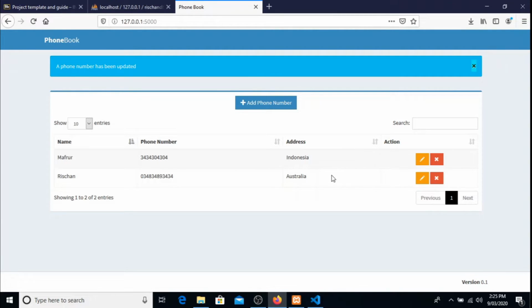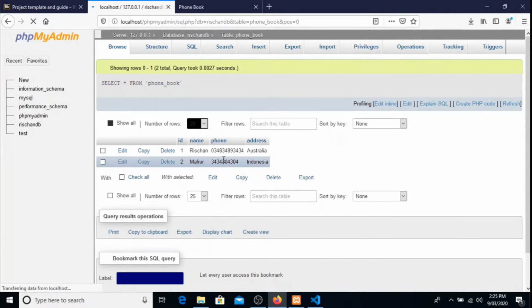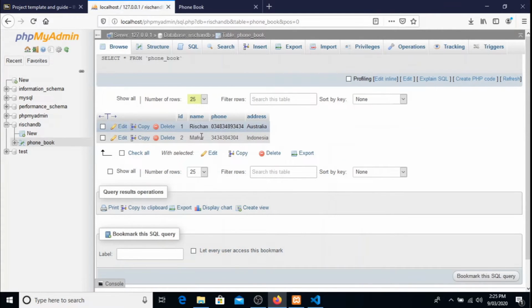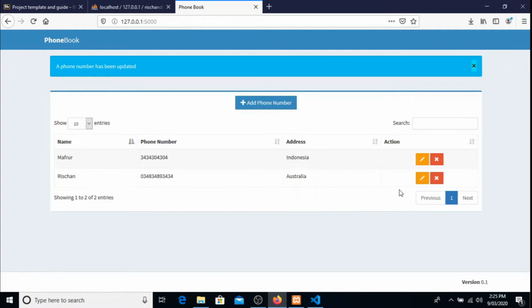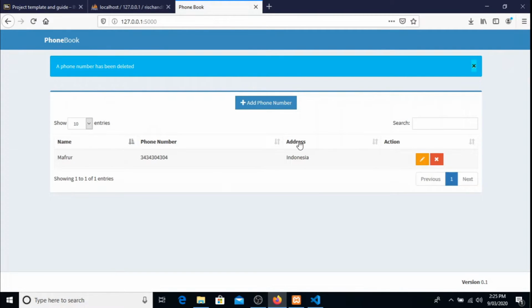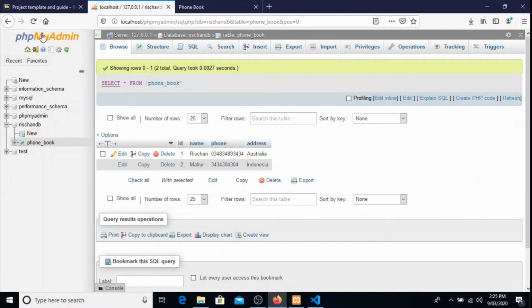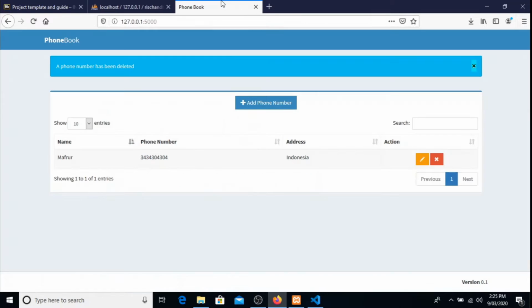And then how if we want to delete this one? Okay, just see here. We can refresh phpMyAdmin and then see what happened here. Now it's updated, already updated, right? So Indonesia. And then how if we wanna delete? Okay, just delete this one. And then this is the confirmation form, and then just press delete. And then now we only have the one record here. If we refresh phpMyAdmin, there will be only one record here.